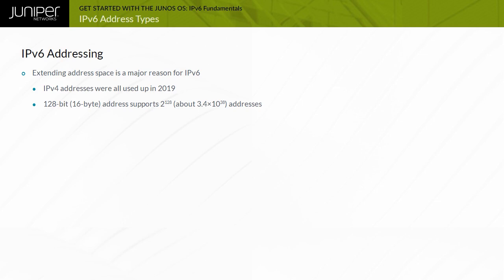If 2 to the power of 128 doesn't sound like a big number, think of the number of available addresses in another way. Enough IPv6 addresses exist to supply about 2 to the power of 95 addresses for each person on Earth, or about 2 to the power of 52 addresses for each observable star in the known universe.